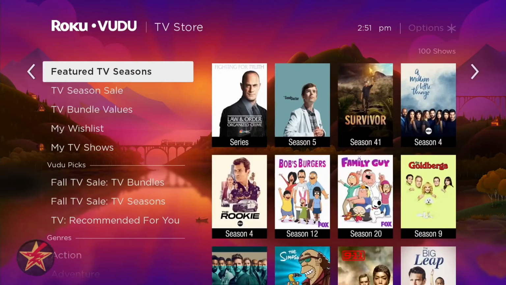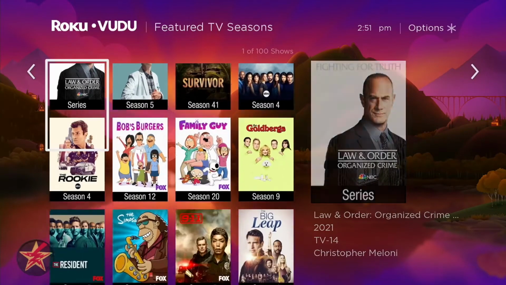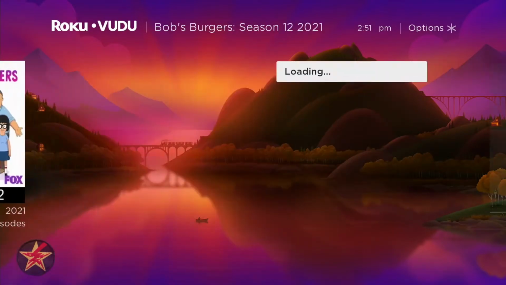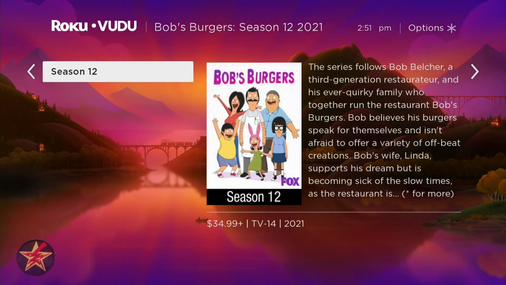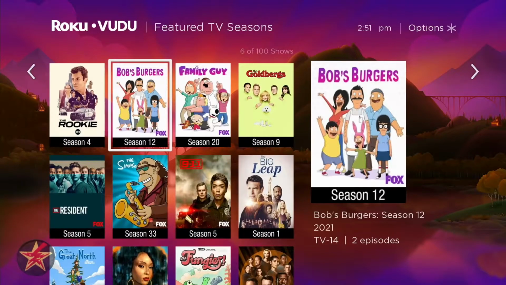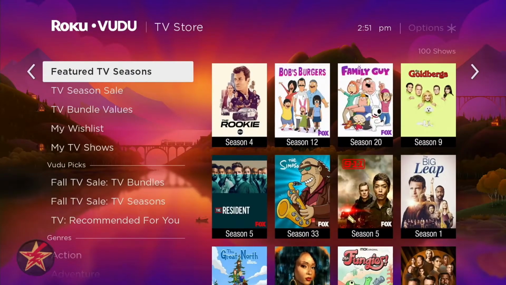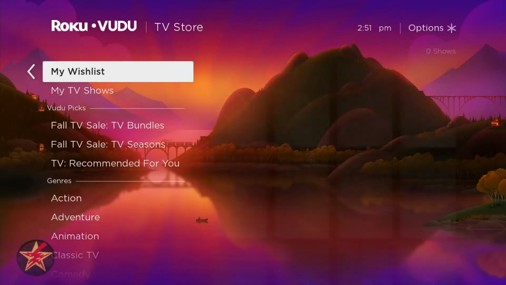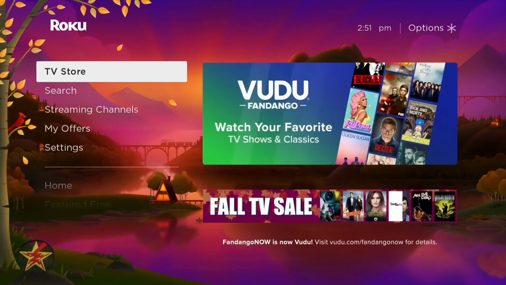Same thing with TV. If we're looking for individual TV shows, well, here we go. Bob's Burgers has season 12. It's on Fox. Down there at the bottom, it is $34.99. And we're not going to show you much more that's on here because it's just like the other one. Seasonal sales, bundles, wish list. You get the idea.